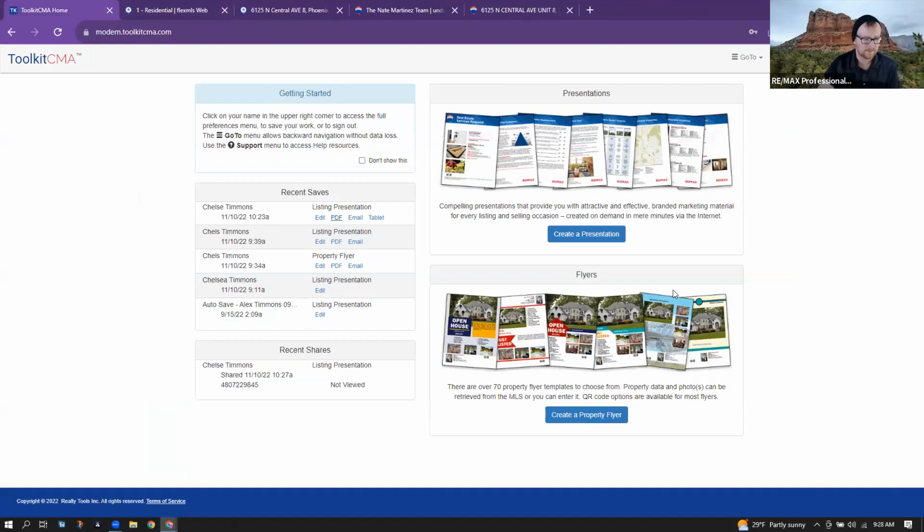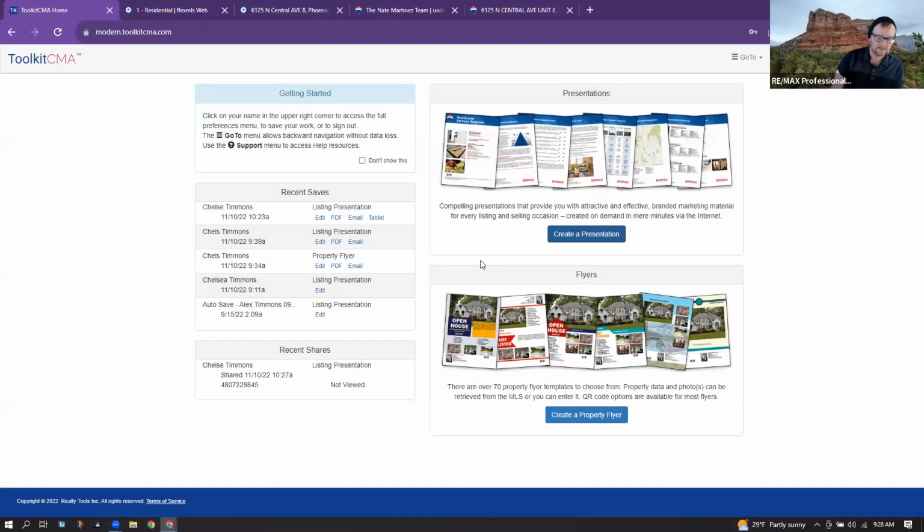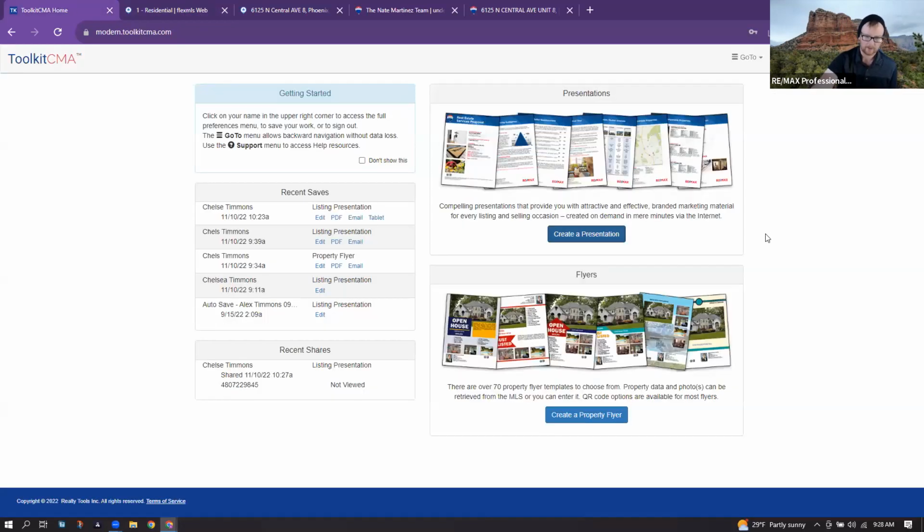And it's going to be a really similar process for any of the listing presentation type of things that they do. So it'll be the same thing for any of these pre-listing ones, for any of the collection buyer ones, quick market analysis, all that. So again, the easiest way that I would recommend is having your exports already done. Otherwise, you are able to do it at that time. It's just a little bit easier.